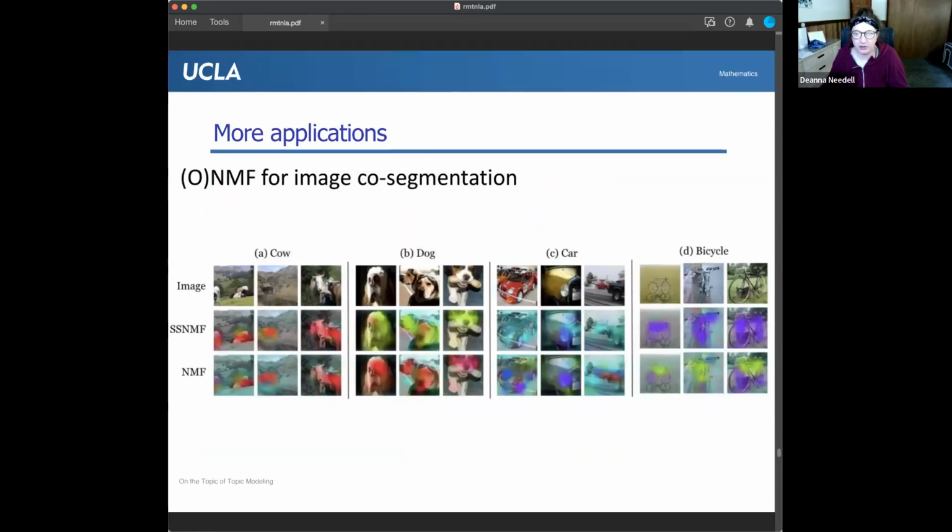Here's a really good application that I like. This is for image classification and co-segmentation. And so here we're doing classification with NMF, a semi-supervised version. As I said, you add that regularizer term for the label error. And then what we do is we not only classify the images as belonging to a set of classes, for example, the cow class, dog, car, and bicycle, but then we actually go back and look at that topic and see which pixels actually corresponded to that label. So in other words, why was the image labeled the way that it was?